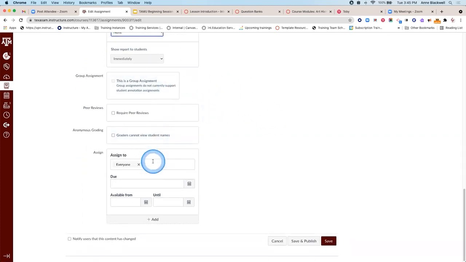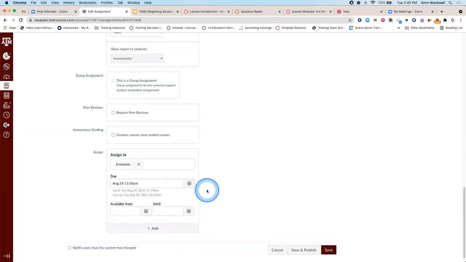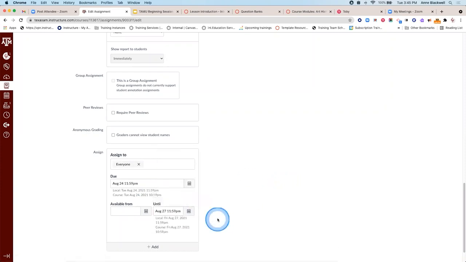Coming on down, assigned to everyone. All right. That's the default. You set the due date. That is a soft due date. All right. They can submit after the due date. If you want to check the until date, this is the hard due date. So for example, it's due the 24th, but you'll accept it until the 27th. That's it. They cannot access it after August 27th at 11:59 p.m. It cuts it off where they can no longer submit it.